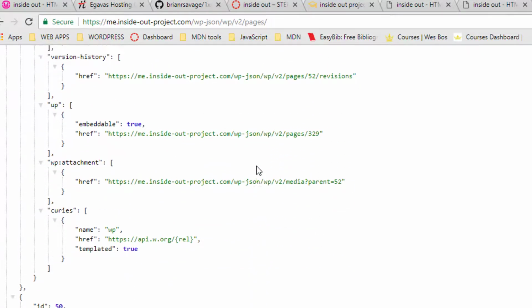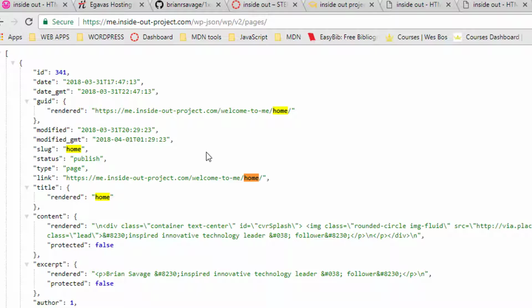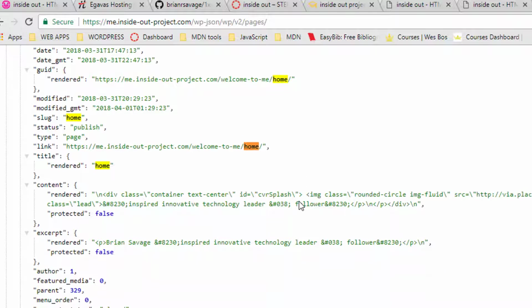But for now, we're going to look for home, right? So the way we would find that is Control F and then home, and you can actually find it in here. And what you'll see is a link to your WordPress website to the page, and this is what we call a slug, which you'll see is used at the end of all links.